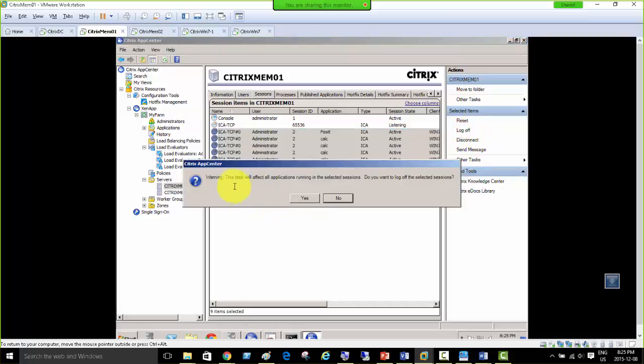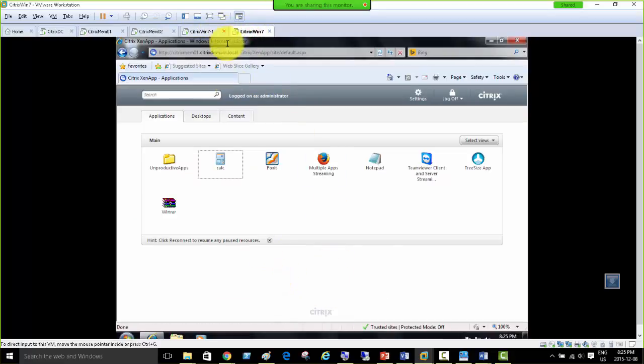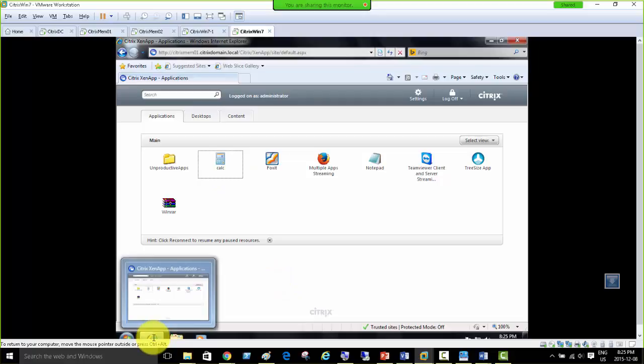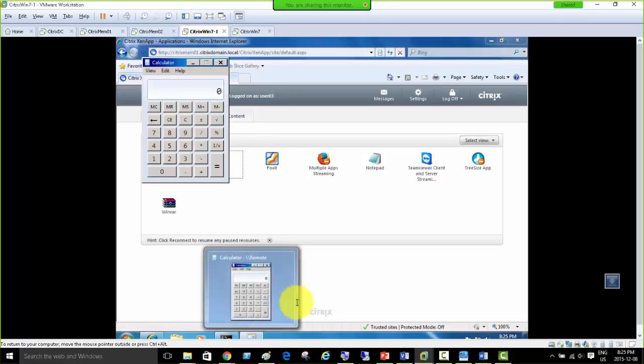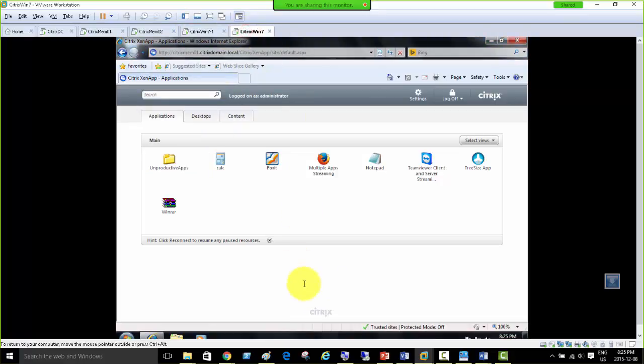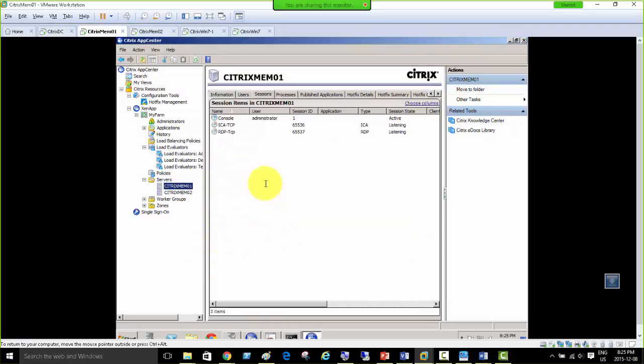Can I log you off, mister? This task will affect all applications running in the selected sessions. Do you want to log off the selected session? Yes. Okay, all applications are gone. Just double check. Now it's that one application that I opened. This is the number of sessions logged off, right? So okay, why don't you show me the current situation now?